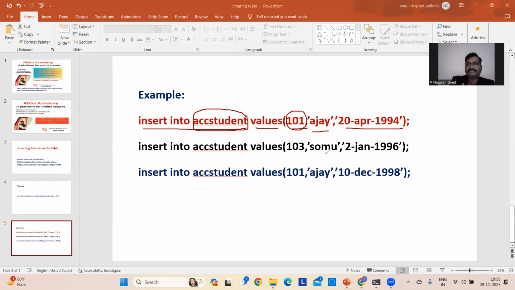Here you need to remember the character values must be enclosed within single quotation marks. And date of birth also. Date of birth means it is a date, so date values also must be enclosed within single quotation marks. So here, the first hall ticket number is 101, name is Ajay, and date of birth is 20-APR-1994. Don't write complete April, just write APR. Terminate with semicolon.